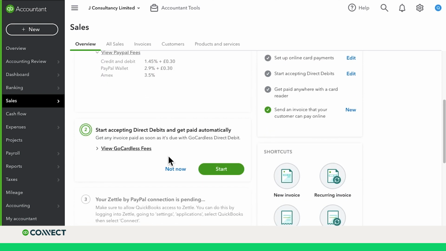The second option we have is GoCardless. So this is where we can accept direct debits, and it's really good for recurring fees. So you don't even have to remember to create the actual invoice.